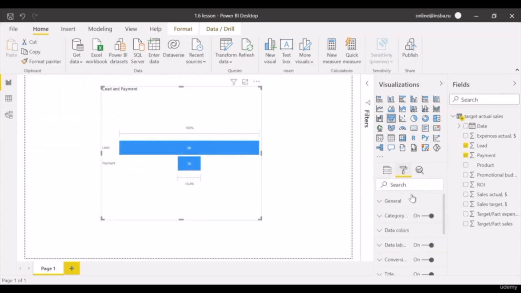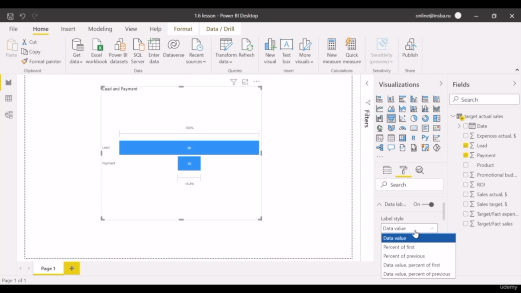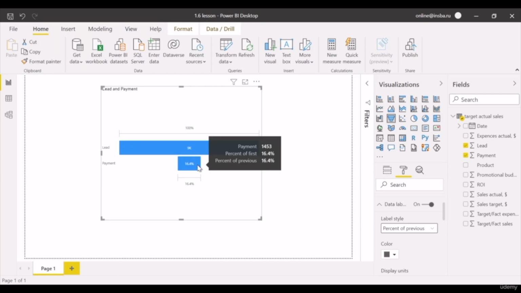There are some interesting data label features. We can count conversion easily by selecting percent of previous. It allows us to hide the conversion rate label to simplify the chart. Percent of conversion is shown here. However, you don't have to use the funnel when there are only two values at all.